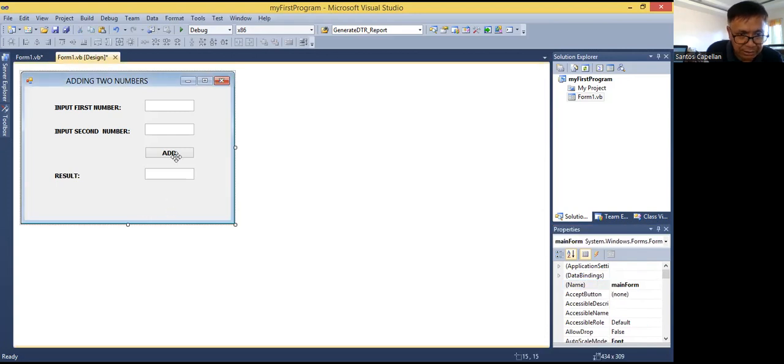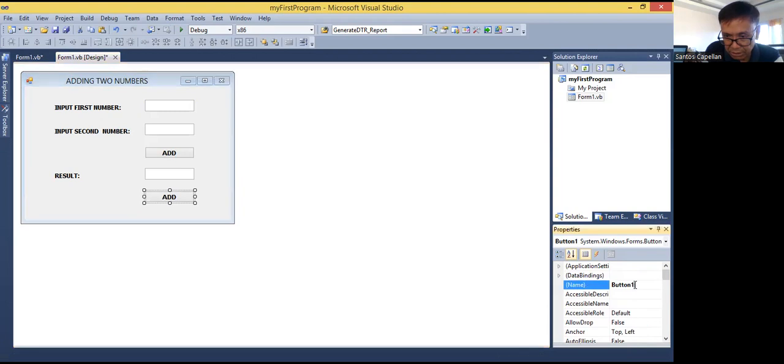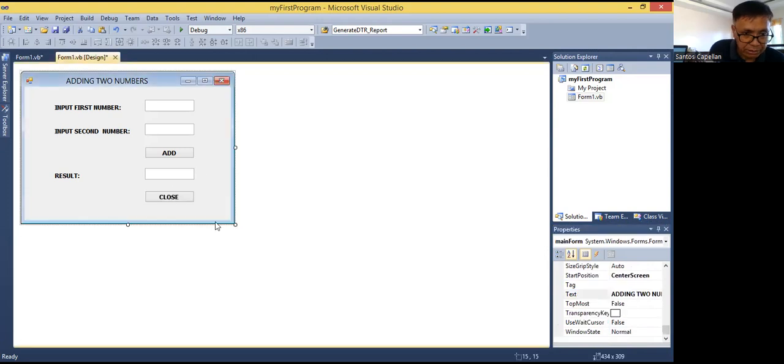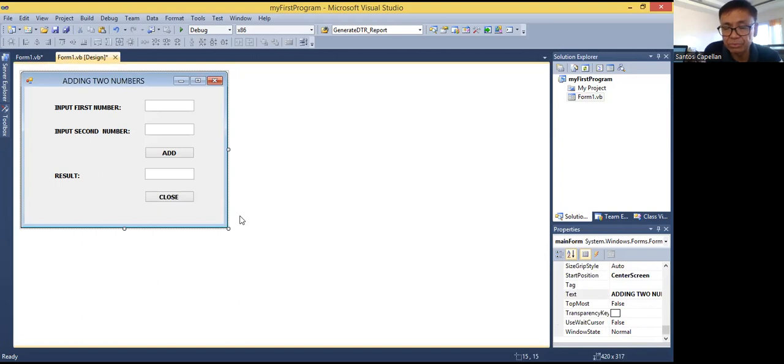Then I can do Control C, Control V and put another button here. But this time it will be my button close. Then the text property I will change to Close. Let me capitalize it. Then this will be my very first computer program. Now the graphical user interface is finished, or the design is all done, because we are doing a simple one.